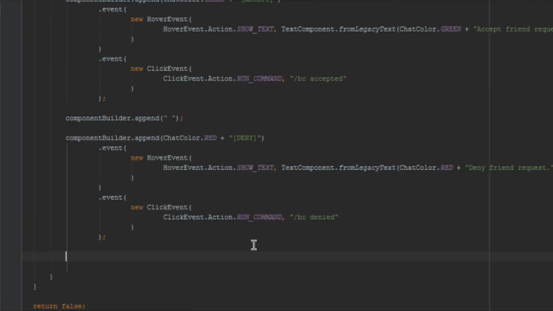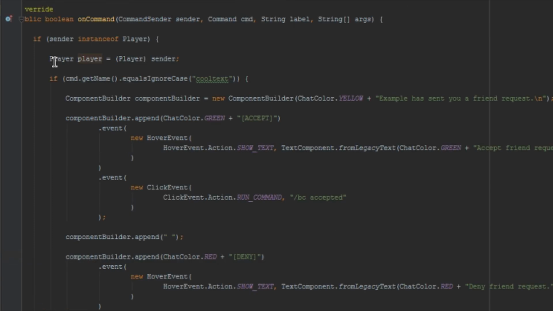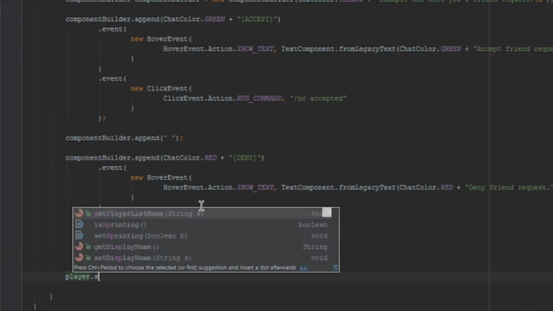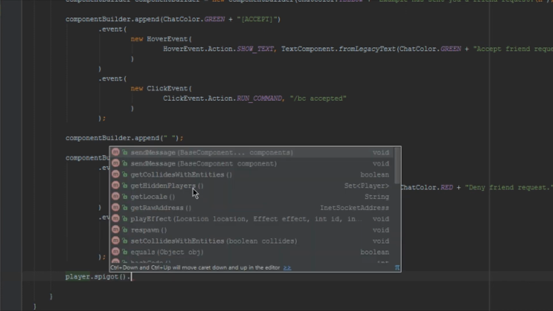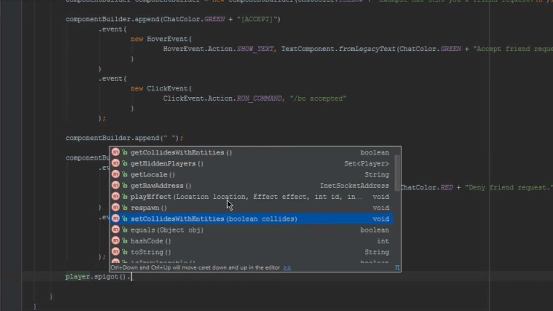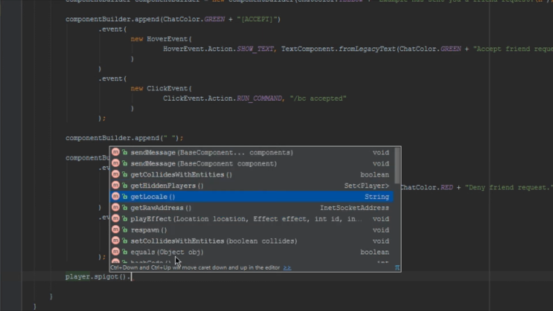Now what you want to do is send it using player, a normal player.spigot. Here you can find some cool methods, like for example, where's that one? Wait, maybe not. Oh yeah, respawn. I didn't see that. Get collides with entities and set. I believe you can do some cool stuff with spectating mode and with this. I'm not sure. Also their address and their language. You can do some cool stuff with it. You'd have to look at the documentation before I give you guys false information.